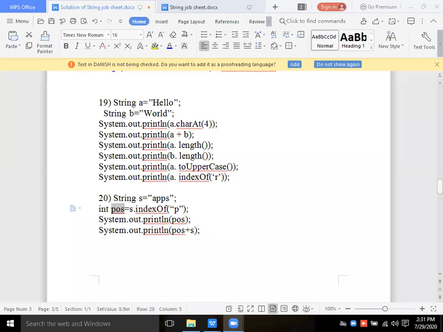Yes. Question number 19 is very important. See that A equals hello, B equals world. Okay. Now println A dot charAt 4.